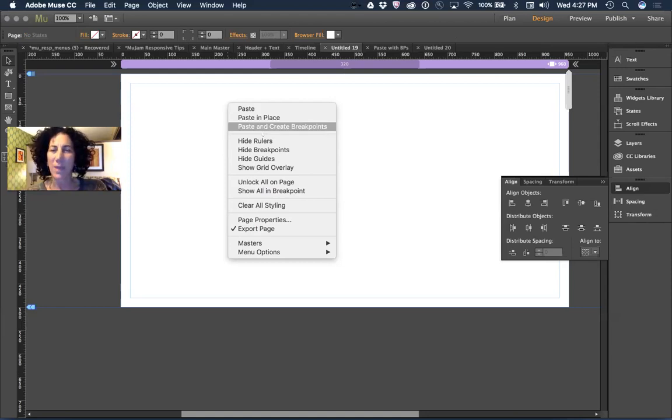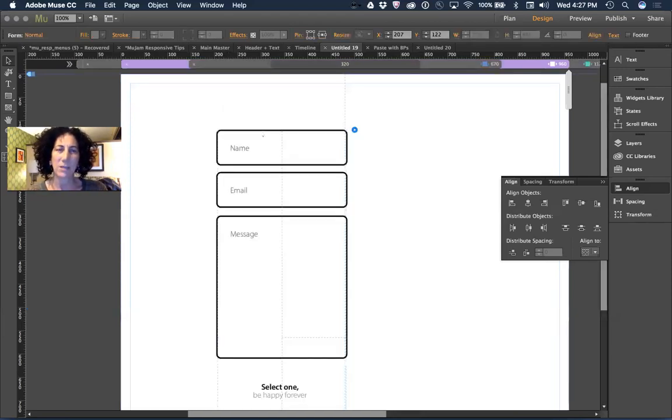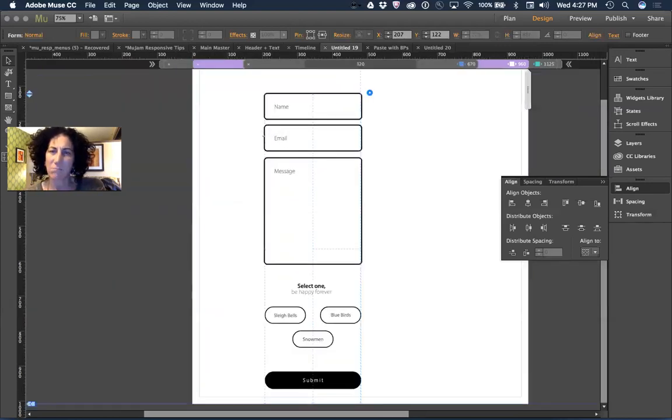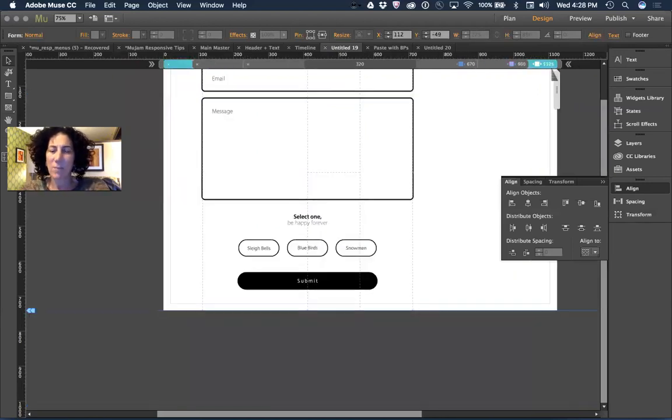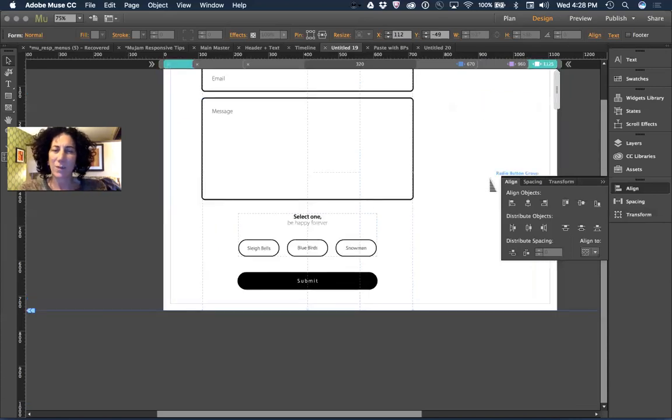If I come in and say paste and create breakpoints, Muse comes in and it creates, for me, maybe we did have 960. I don't think we did. So it creates the largest breakpoint, 1125, actually second largest. If I jump back out a little bit larger, I can see the one where the items here, the buttons are on the right-hand side. I'll go a little smaller to the second breakpoint.